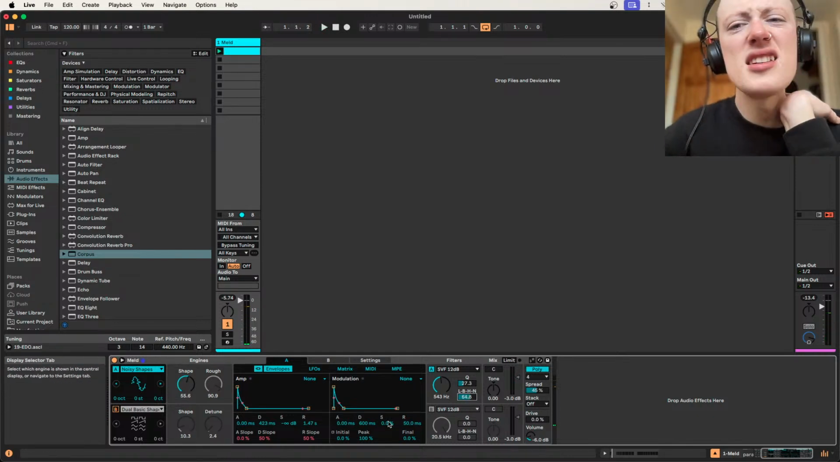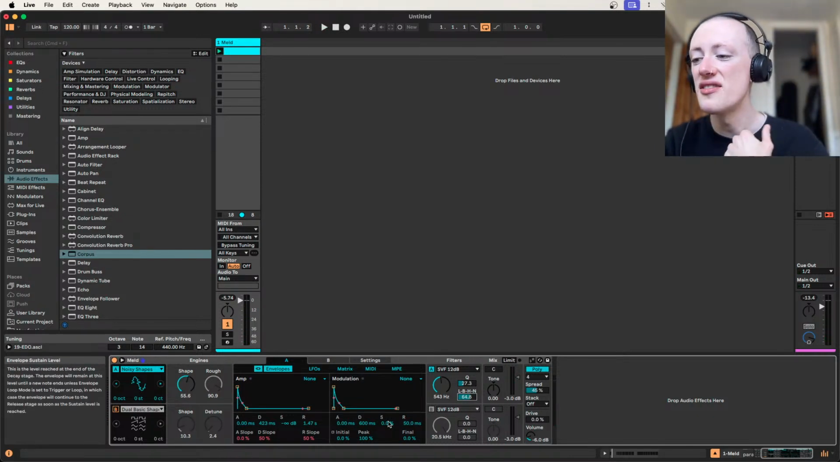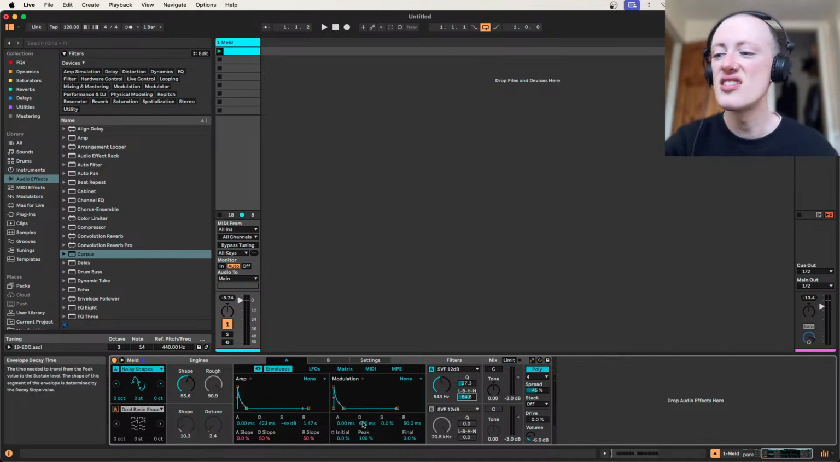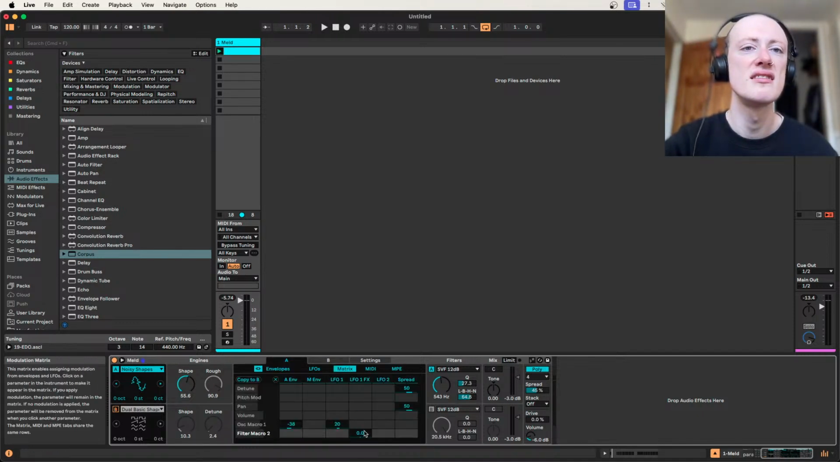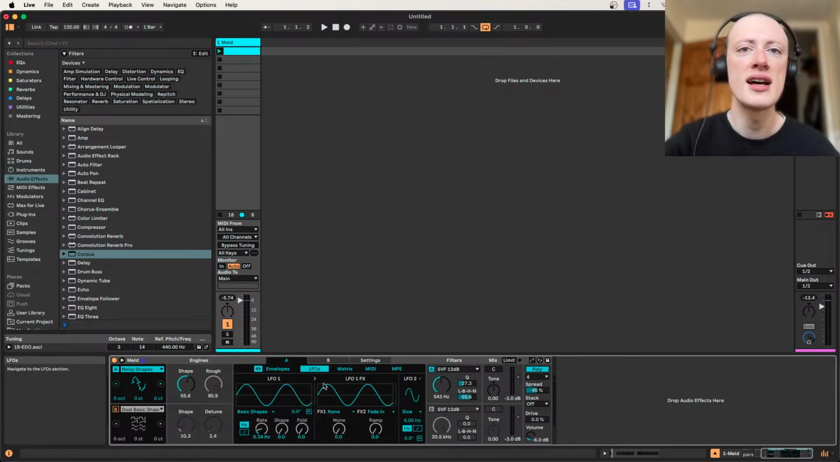I just love synths and digital synthesis. It's just good, screwing around with stuff. So we want filter macro 2, and we're going to use the LFO 2 to target that. Oh, that's really fast. We're going to have that come through nice and slow.